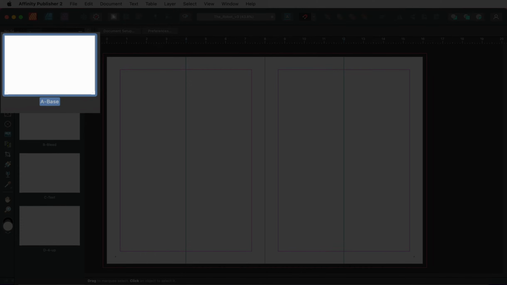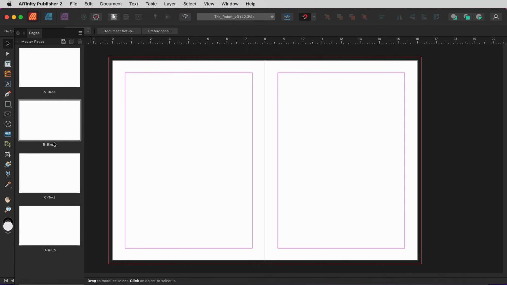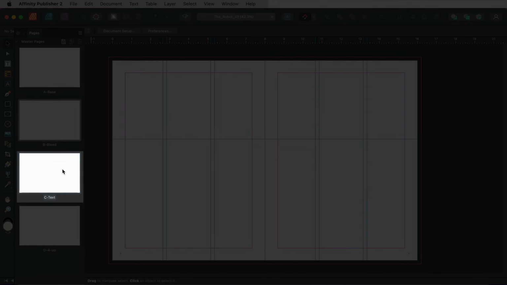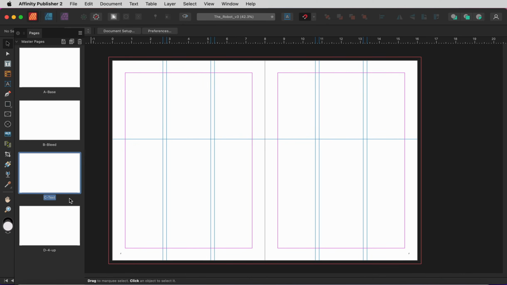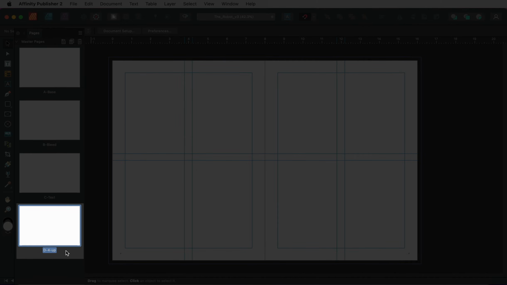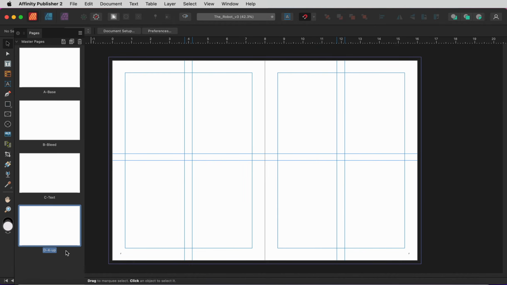Then I have a master for bleeds, which has nothing on the page, not even page numbers, so I'll name this one bleed. I also have a master for my text pages, which I'll name text. And finally, I have a master for a very common type of page in my layout, where there's 4 images, so I'll name this one 4UP. And now that they're all named, I can look at my pages panel and see very quickly which one is which. That ensures I don't apply the wrong one.